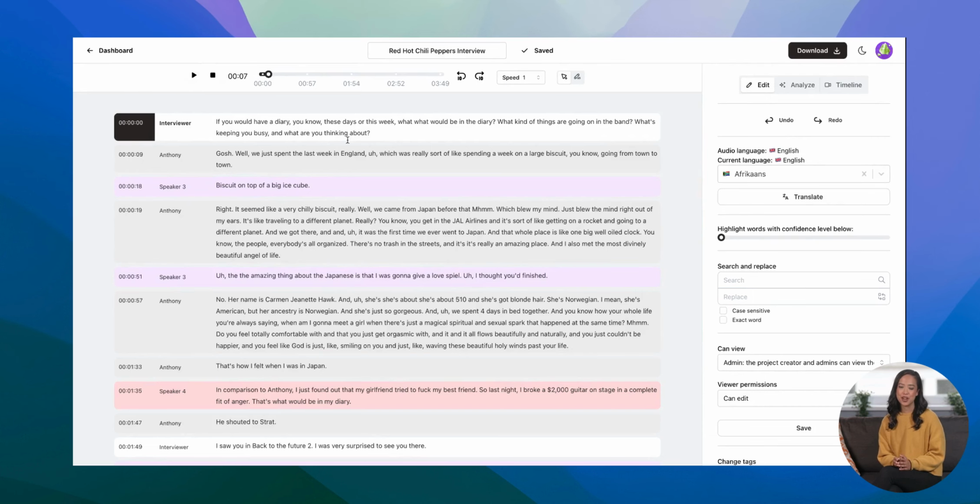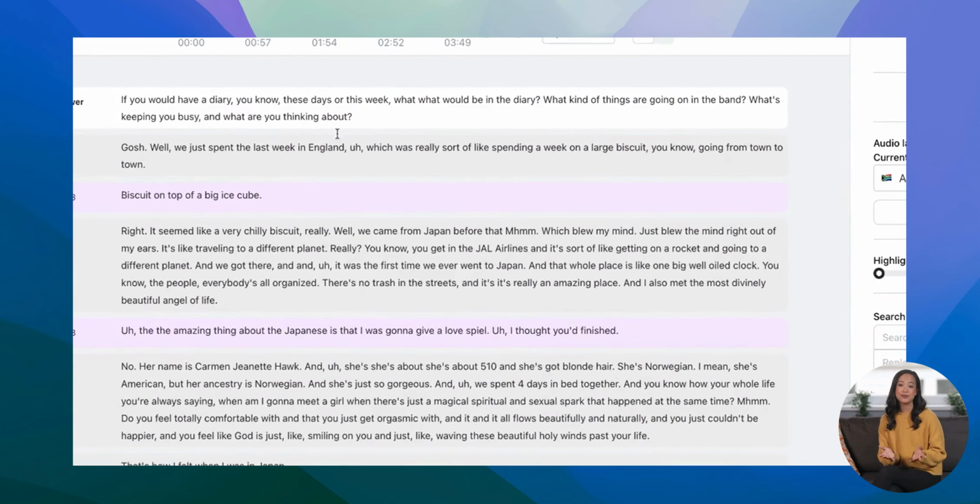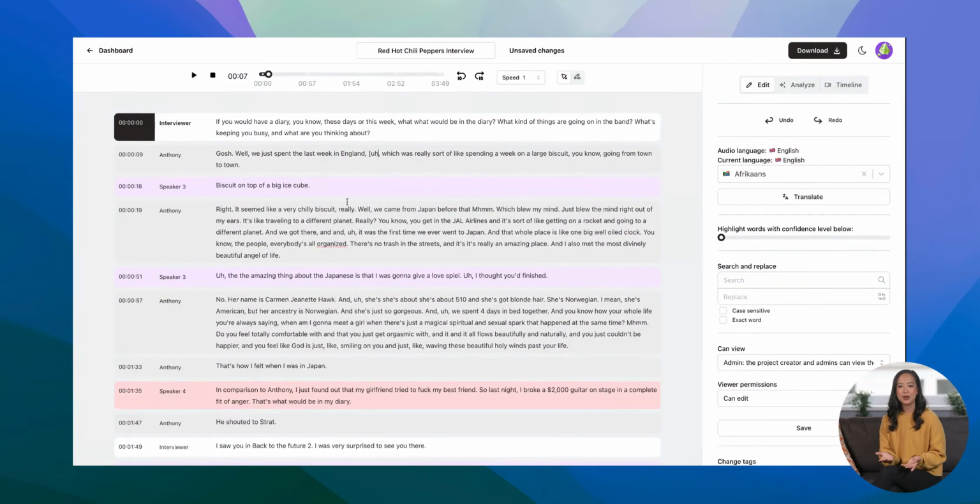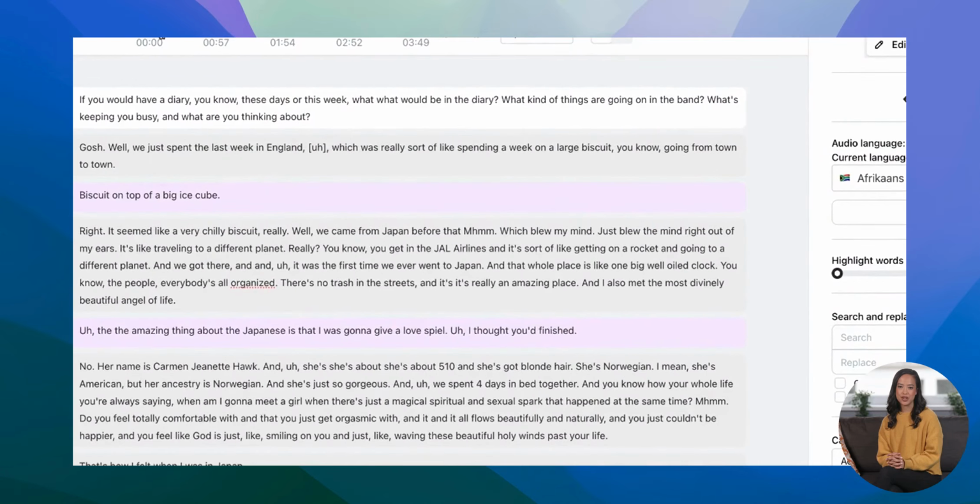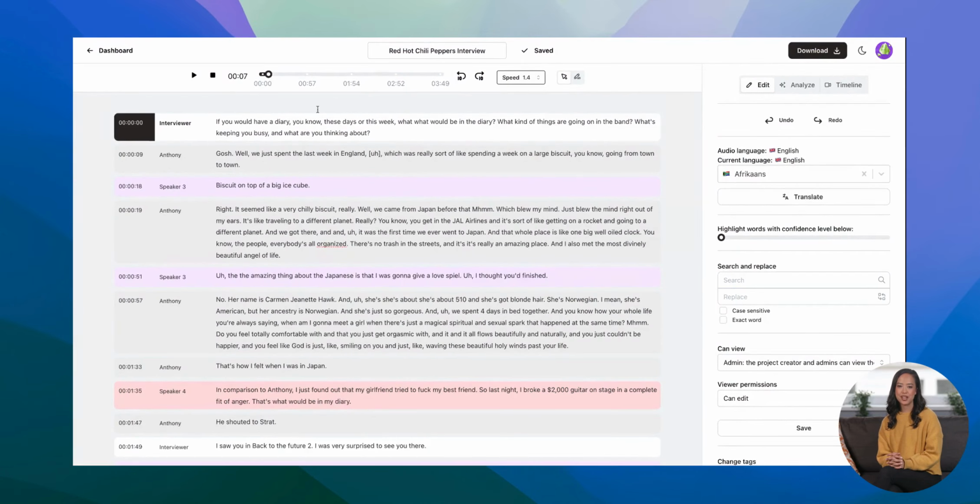For example, you might want to place an "um" within brackets. Every word is time-synced, allowing you to adjust the playback speed, say to 1.4, to efficiently review the transcript. When the audio progresses to a new paragraph, the editor will follow. Even if you skip around, the editor will scroll to the right paragraph automatically.